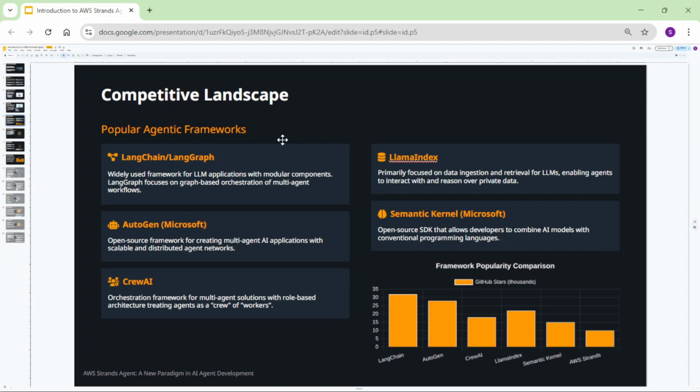Now let's move to the next. The question definitely comes to the mind of everyone who is going to watch, and maybe is excited too: what is the difference between the Strands agent and the other popular agentic frameworks? So I tried my best.